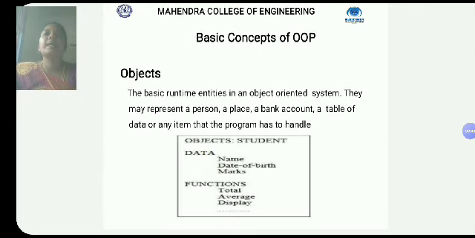Next, the basic concepts of object oriented programming. There are 6 concepts of object oriented programming: class, object, abstraction, encapsulation, inheritance and polymorphism.